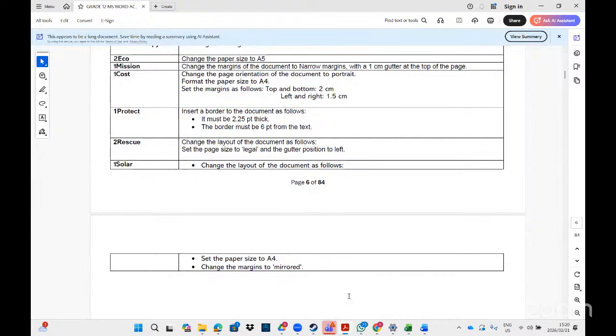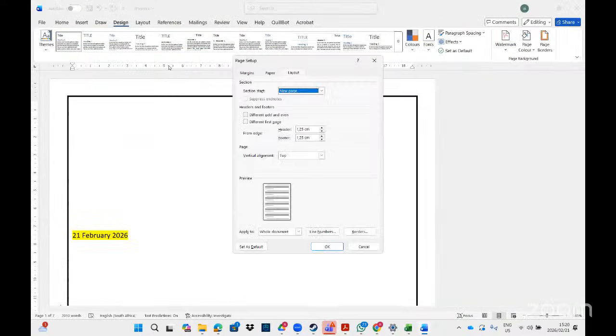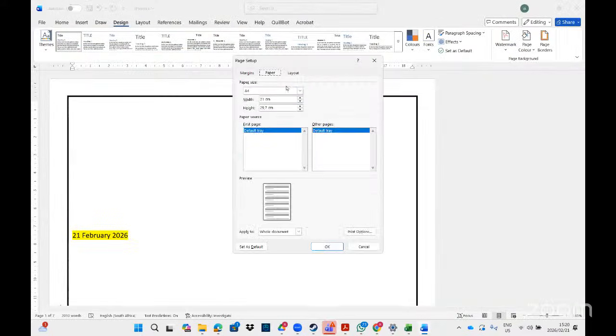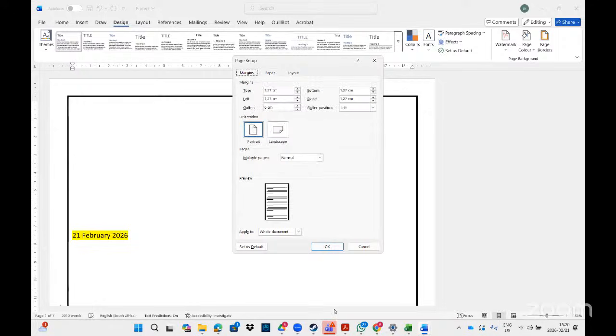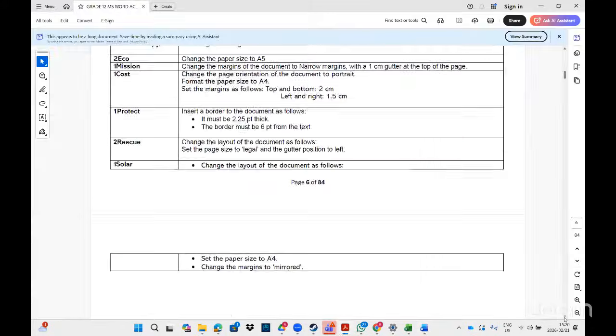Right, also the layout, this one is talking about the legal. The paper size should be legal, and then the gutter position to be the left. The same way, you only focus on this: the paper should be legal, not A4. And then also the gutter position to the left. So that's how we change the gutter, and then also the page setup.